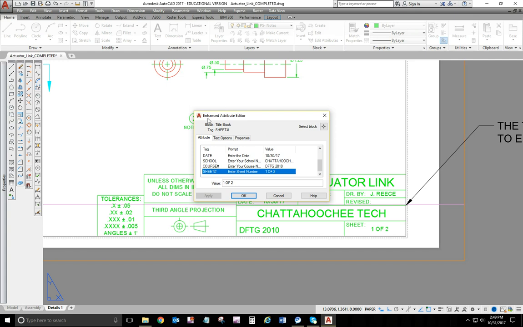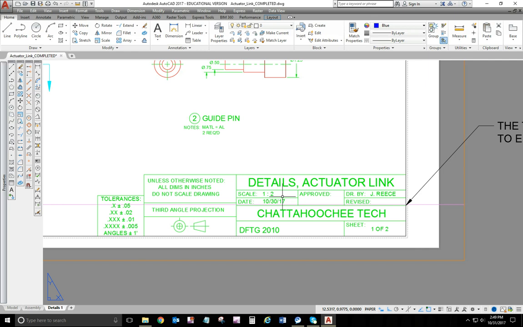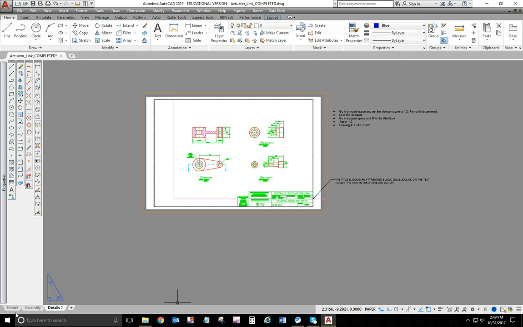This is kind of a new thing to you, but you may see this if you work at a company and they have a title block that they use, it could very well be attributes. It's already set up. Now you don't have to click every single text. You just click it once and you go into the editor here and do that. All right.